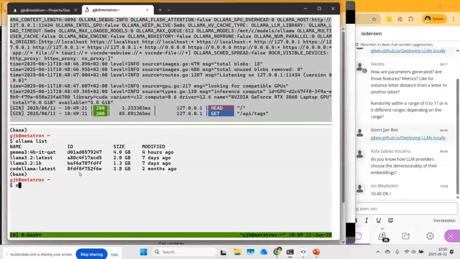Okay, I can get more information about any model I want. So basically, Ollama show. Let's say I want information about this guy here.